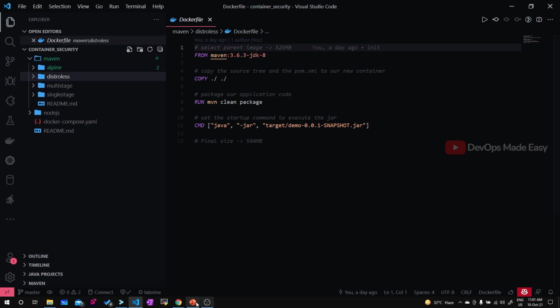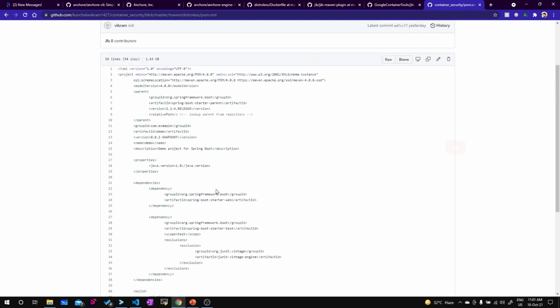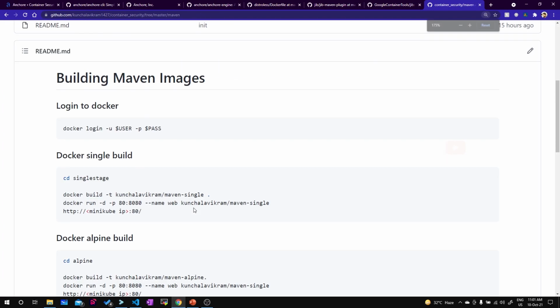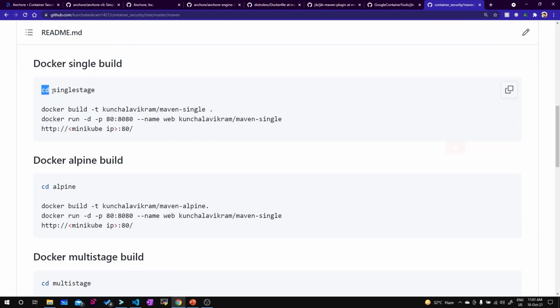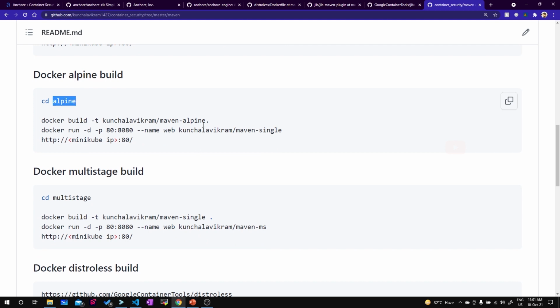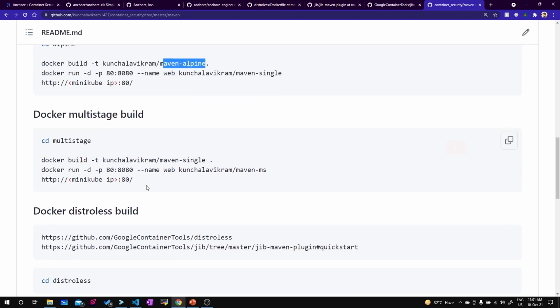So I've listed out the steps for building the Docker images inside the Maven folder's readme.md file. What I'm doing here is I'm going into each and every folder, and then I'm using the Docker build commands to build and tag the images. So for the single stage, I'm naming it as maven-single. Similarly, for the Alpine image, I'm naming it as maven-alpine. For the multi-stage, I'm naming it as maven-multi-stage. There is a small typo over here, so it is maven-multi-stage. You can see here, I've named it correctly.